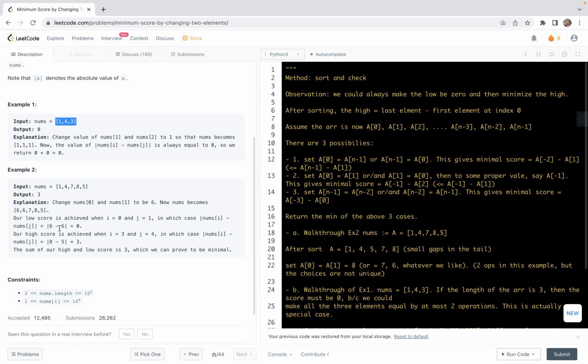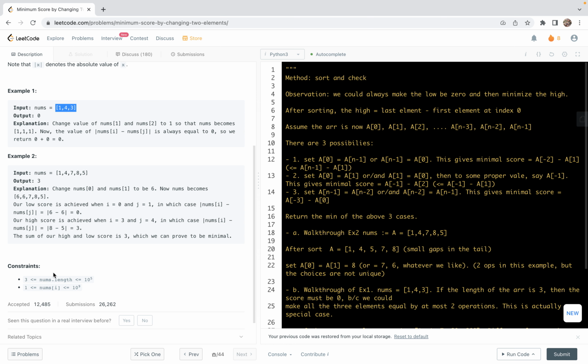Here we have two examples. The first example is very special because we allow at most two changes, but this has only three elements. Basically, we can make them the same, so the output is 0. For the second example, the output is 3. Here is an explanation, but these configurations or changes are not unique. You're going to see this in our analysis.